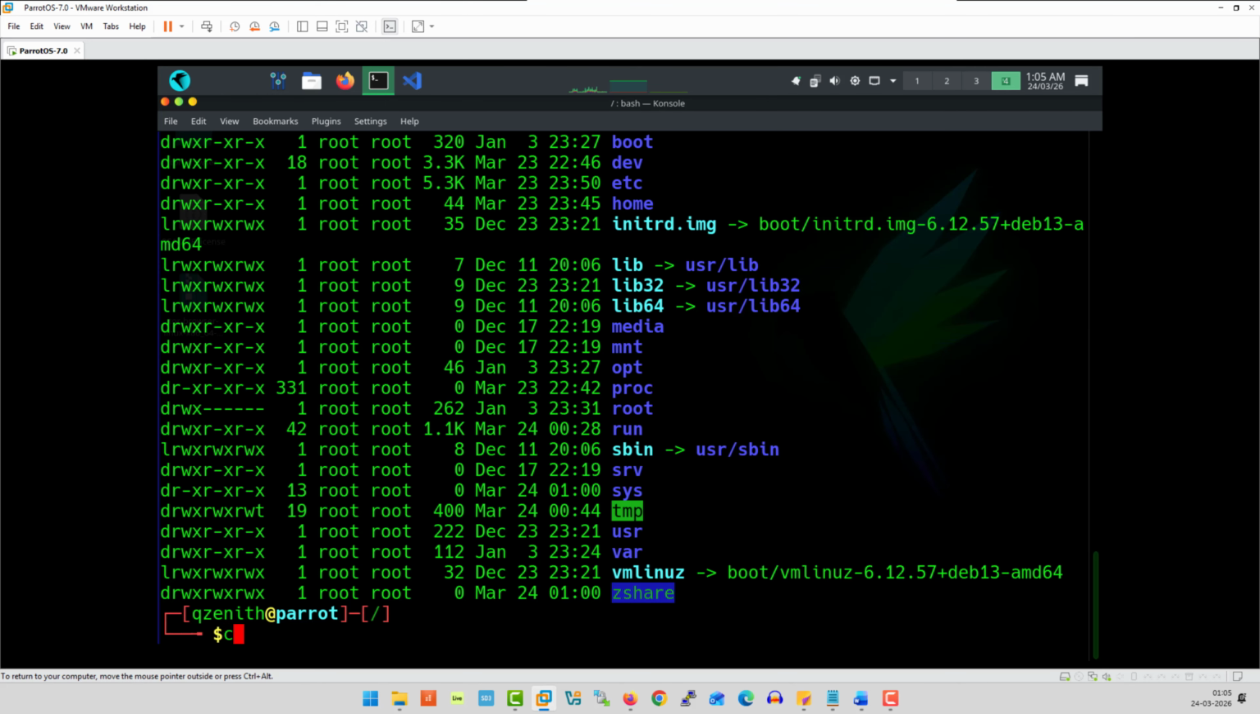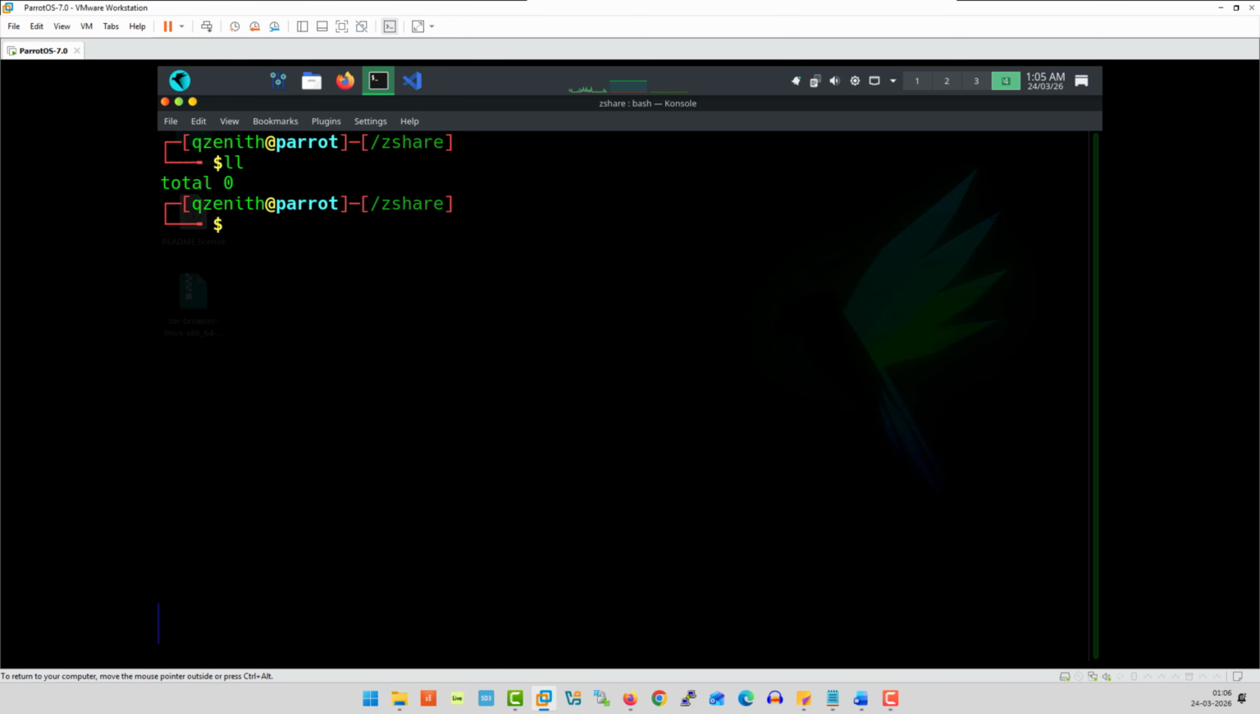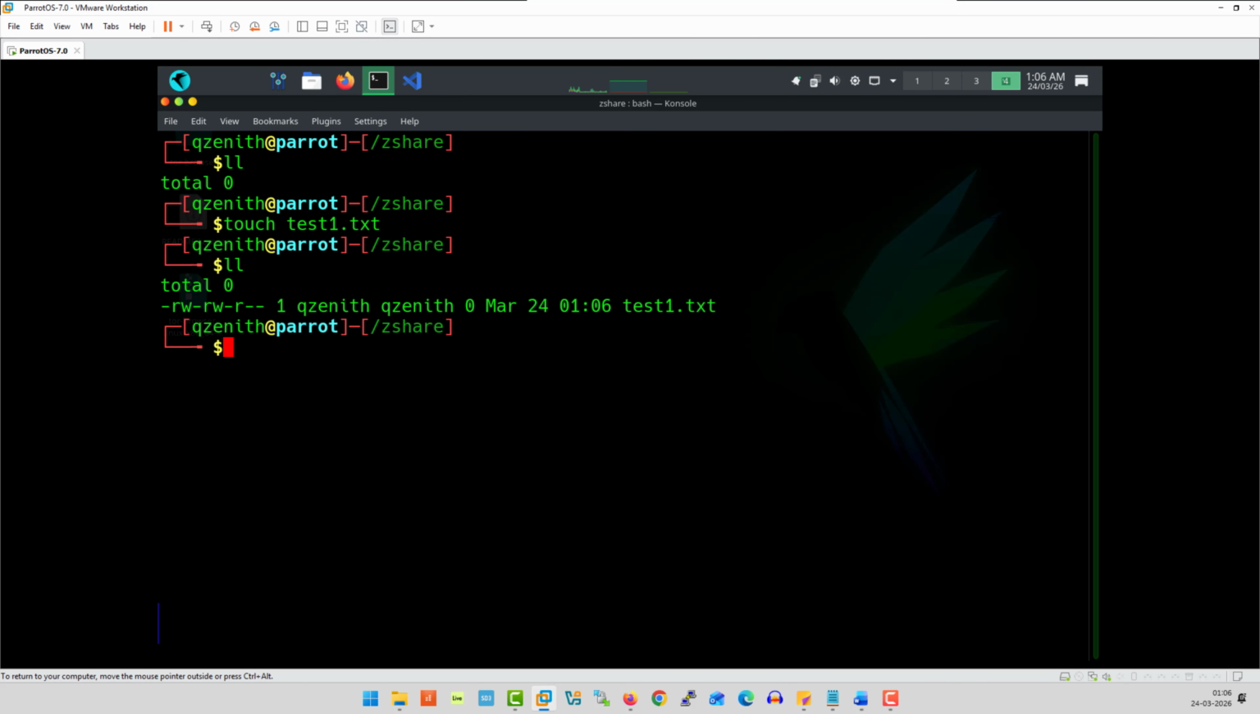So I'm going to get into the directory, cd zshare, hit enter. Okay, and now I'm going to clear the screen. ll, there's no file here, so let me create a file. touch test1.txt, hit enter, ll to verify, and we can see that test1.txt is created, and it was created by QZenith. That means QZenith has read and write permission on that specific file. That's good. And then read and write permission is provided to that specific group as well. We know that there's no user or member in that specific group, so no one has that read and write permission.